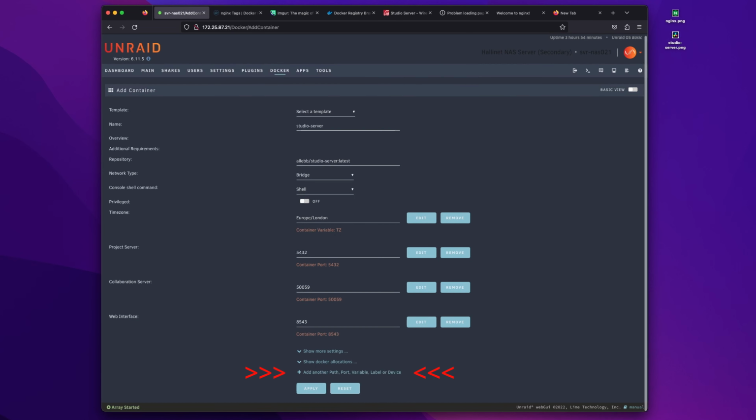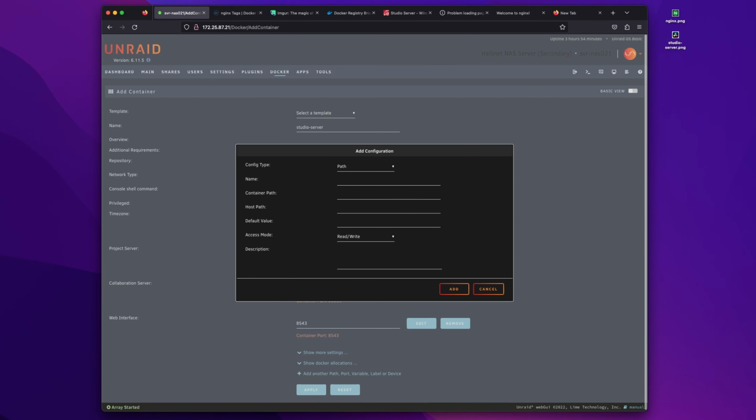UNRAID, and we're going to click on add another path, port, variable, or label. This time we're going to keep it as path, and we're going to call this hooks. And for the container path, we're going to paste that in. And now we want to specify where it's going to live on our UNRAID server. It's common that when community applications are installed, they create a folder structure under appdata to store persistent information. So I'm going to click on appdata, and I'm now going to create a folder called studio-server, and I'm going to add another / there. I'm going to call this hooks.